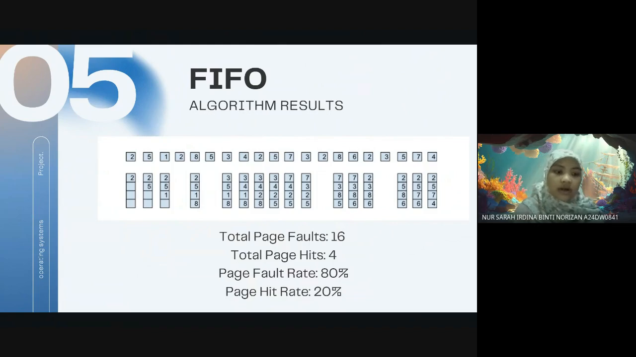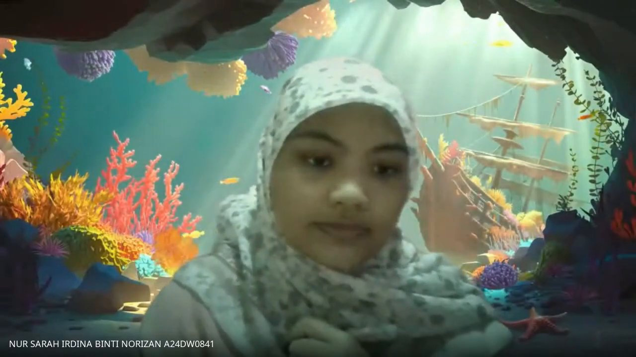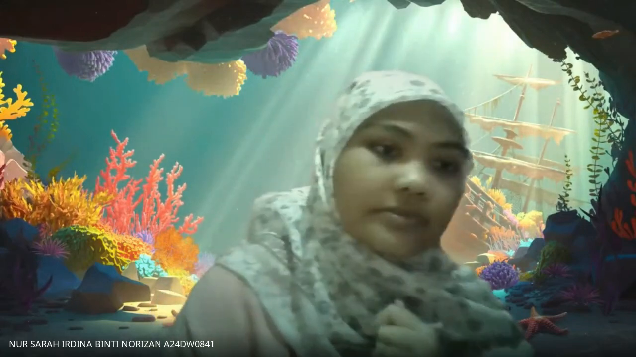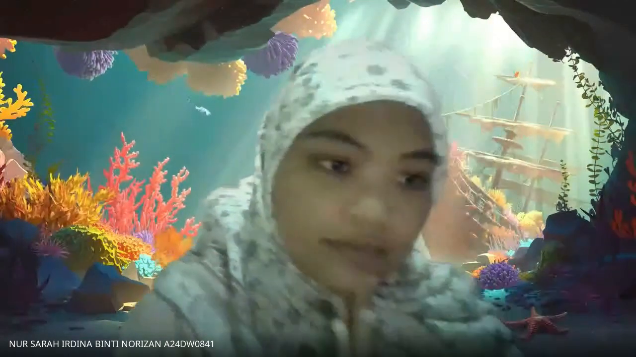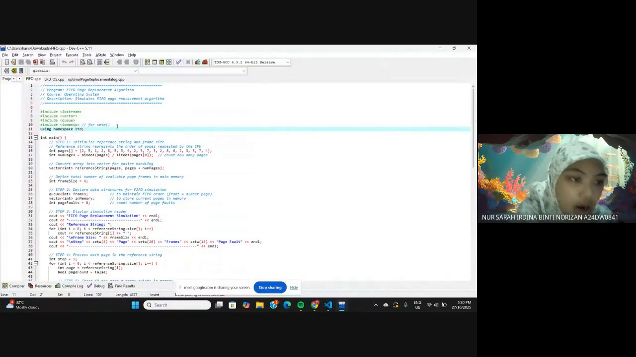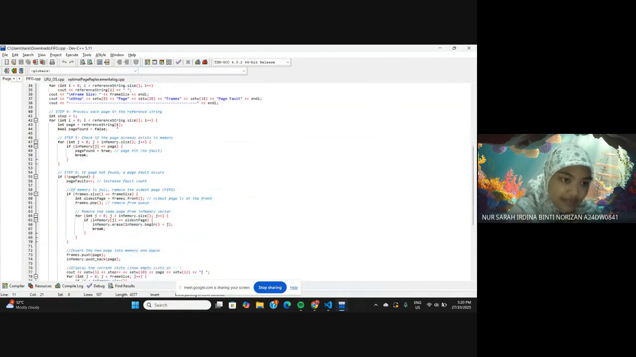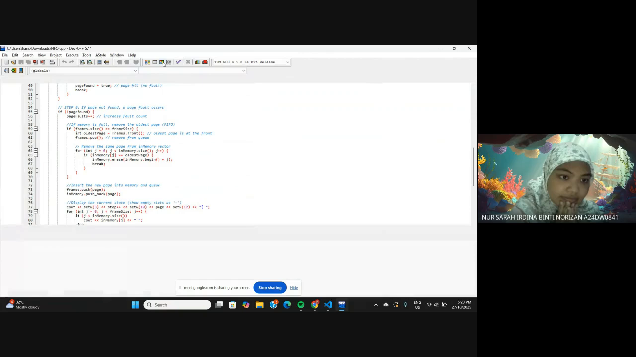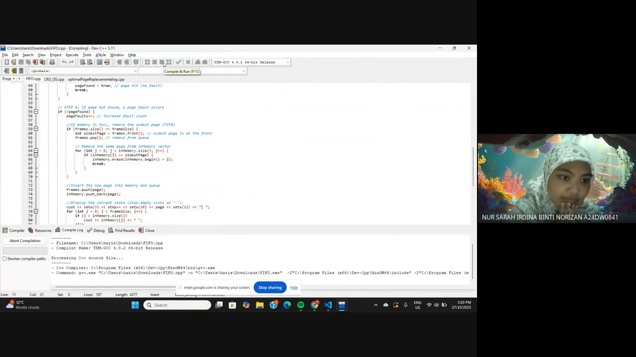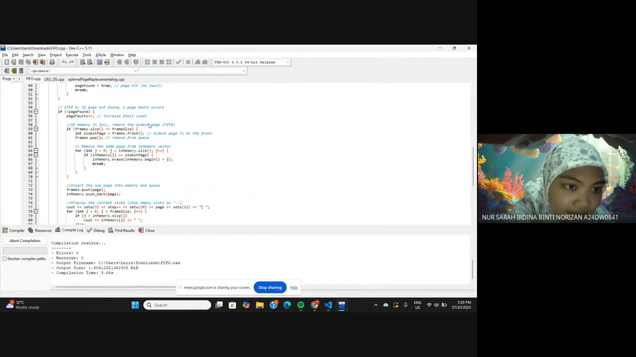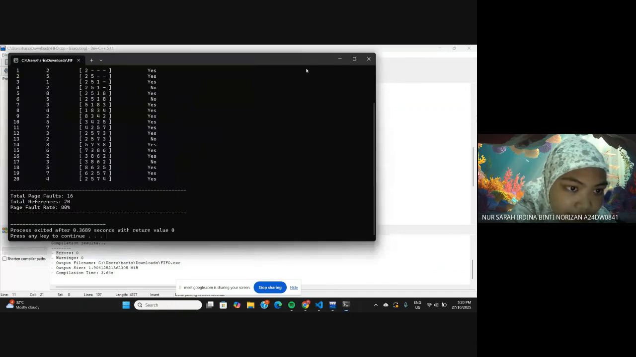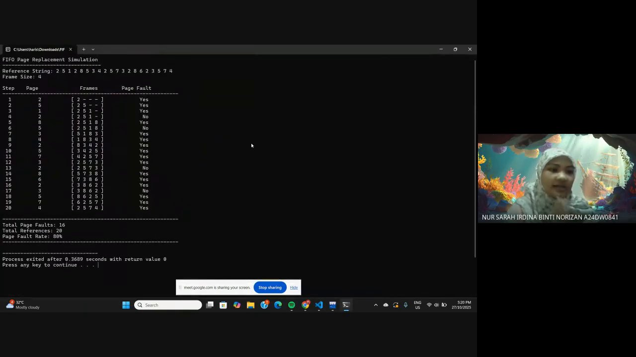So I will show the coding and the output. So here is our code, which is the FIFO method, and then I will try to run it. Okay, so here is the output. So this is all from me. So I will pass to Nuha.